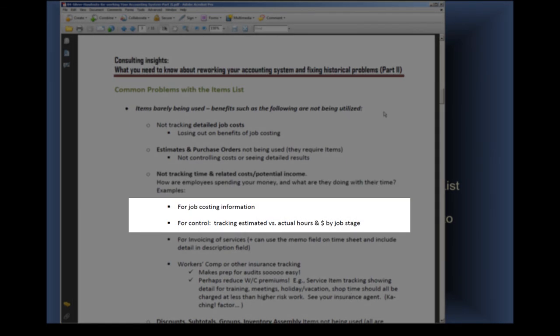And some of the ways that we can use those service items for time tracking are, first of all, obviously, for the job costing information. When you record their time in QuickBooks and the timesheets include what job and job stage they're working on, you can actually create postings and job cost your payroll based on what's been entered into the employee's timesheets. It comes over automatically as part of the payroll process.